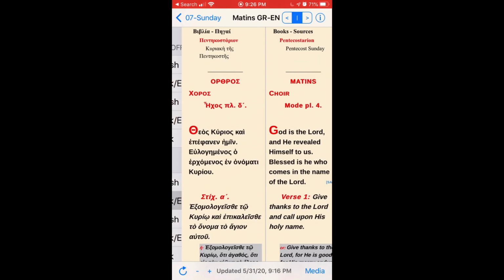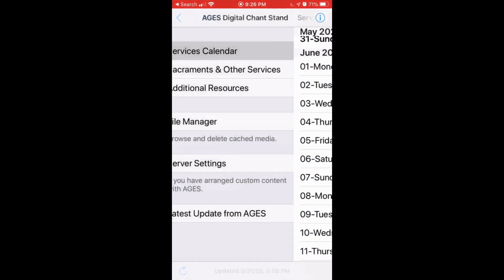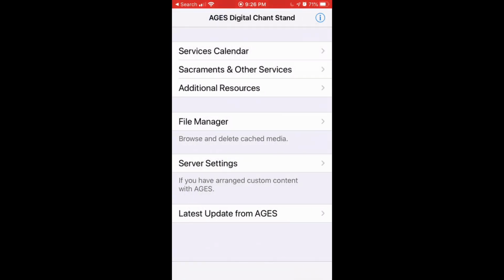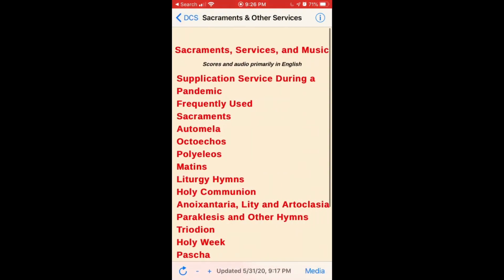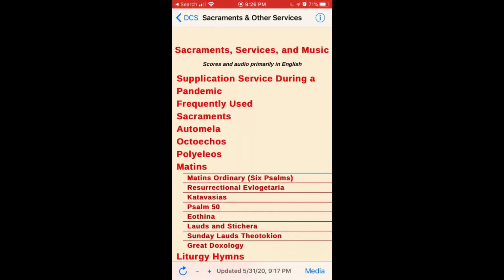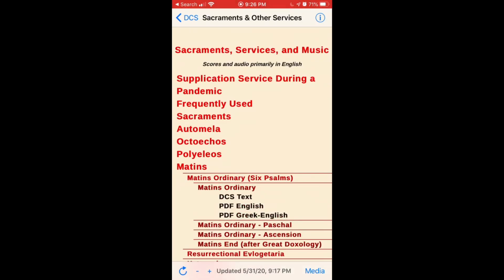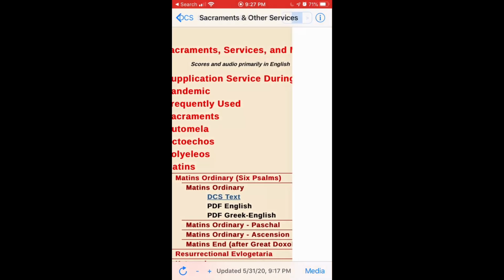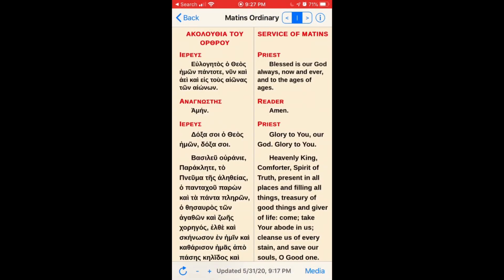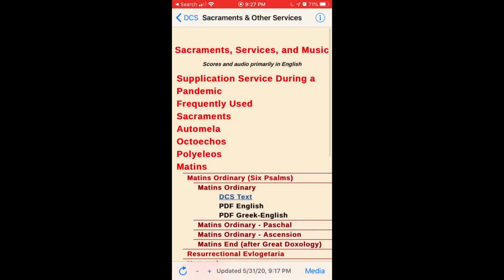To find it, use the back arrow to go all the way back to the opening page. Instead of choosing Service Calendar, choose Sacraments and Other Services. Here, choose Matins, and then Matins Ordinary. Choose Matins Ordinary again, and you'll find the beginning part of Matins. The Paschal and Ascension ones are needed at those times of year, but for the rest of the year, the Matins Ordinary file will work for you.